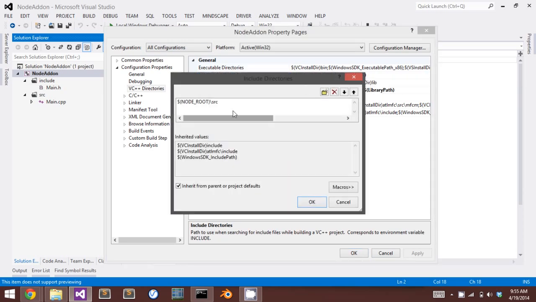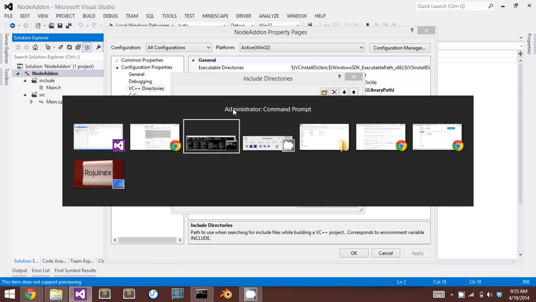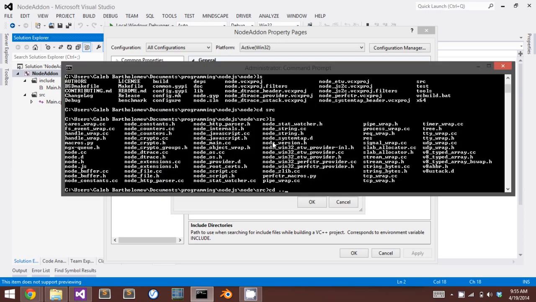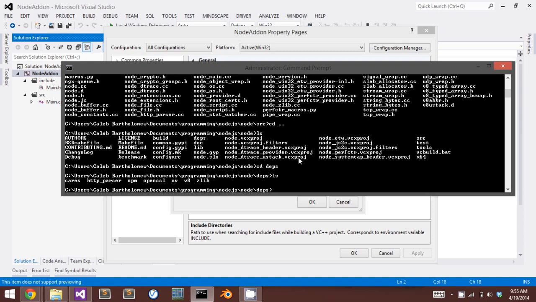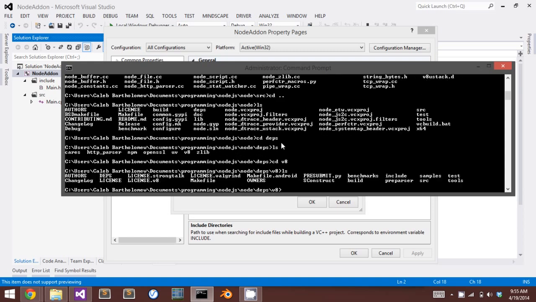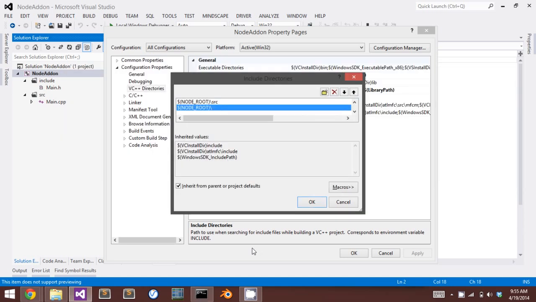And we're going to go to the node root, and then let's just pop over real quick into the directory, and we'll see this deps folder. Inside of deps, we'll see v8 and uv. We're going to want to include both of those, but let's pop into v8 real quick so we can check out its structure. Inside of v8, we see we have that typical include folder. So we're going to add in deps/v8/include.